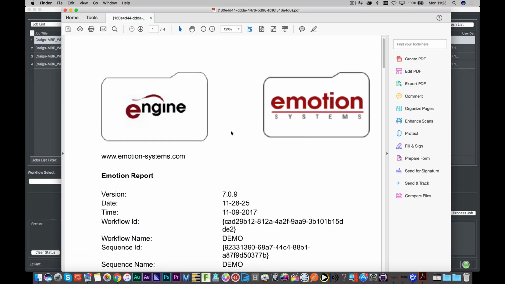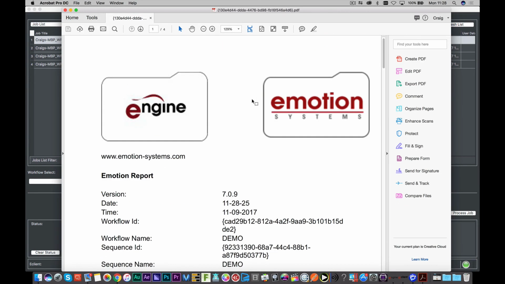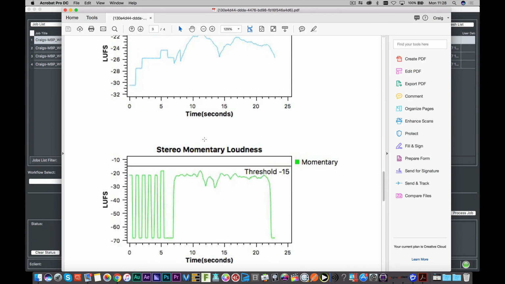It's got a PDF of what needed to be done. In this case, there was no analyzing needed. You can change out these things for your own logos, completely up to you, and it gives you lovely graphs. I've asked it to ignore the bars and tone on this as well, so I can actually not attenuate those through.